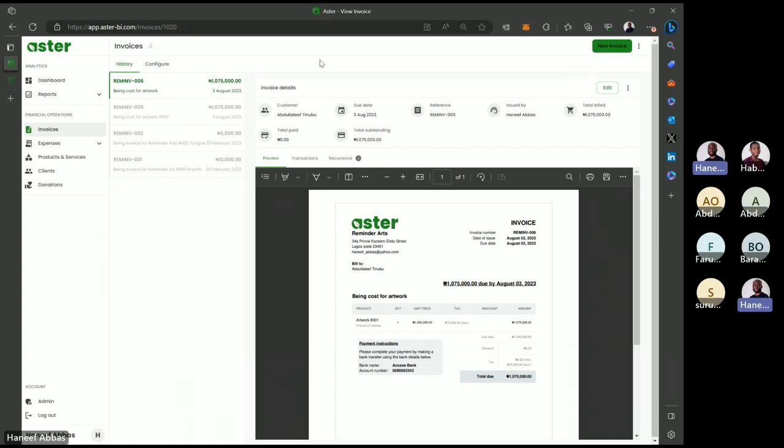But that's how you save the invoice. Okay. Yeah, thank you. All right.